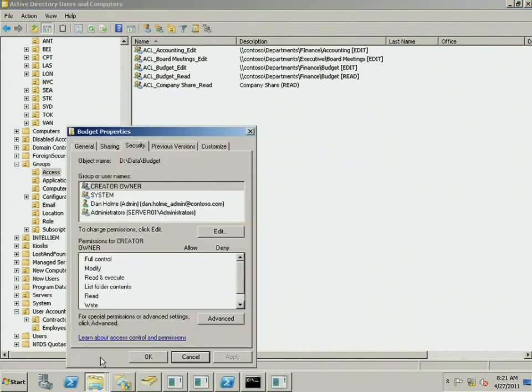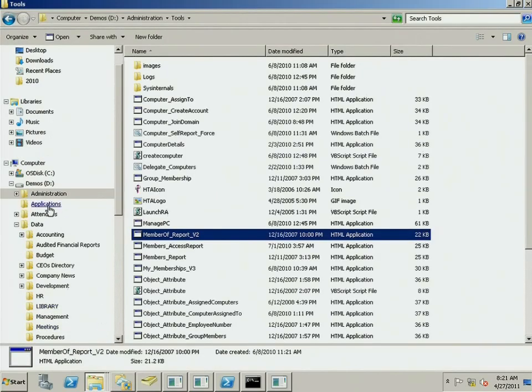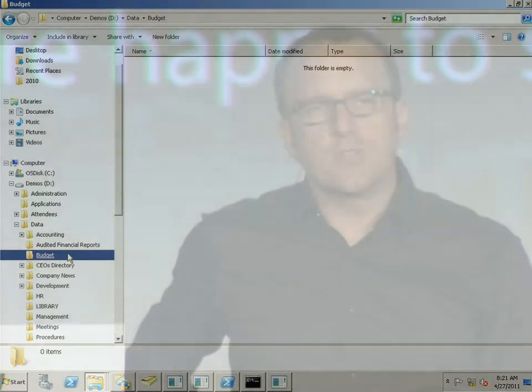You have a folder in your environment. I keep forgetting this dialog box is stuck. You have a folder in your environment, and let's just say that this folder is 200 gigabytes worth of information. Lots and lots of files. Now, those files don't change very often, but it's big, and you have to back it up.